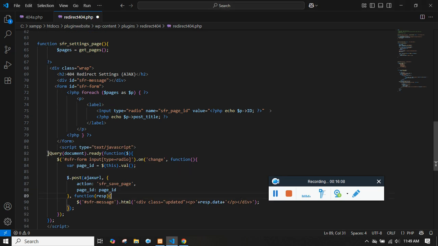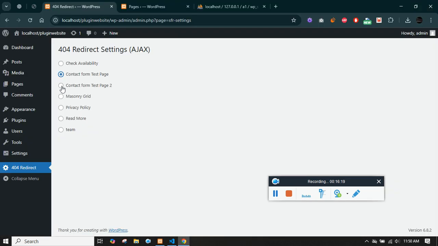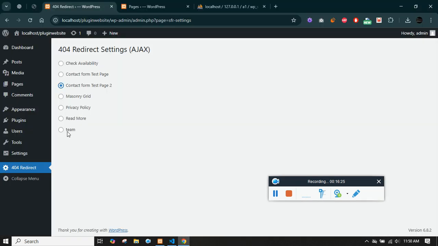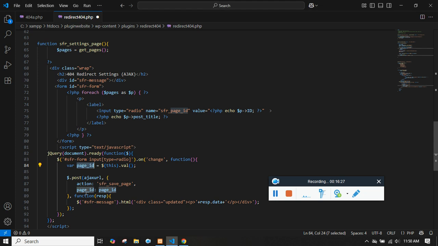Run the jQuery only when all the HTML gets loaded. This is the code that does that. So when there is a change in the radio button, get the value and store it into the page ID. Now when I click on it, I have a variable that holds the page ID, and then I'm sending that page ID to the AJAX.